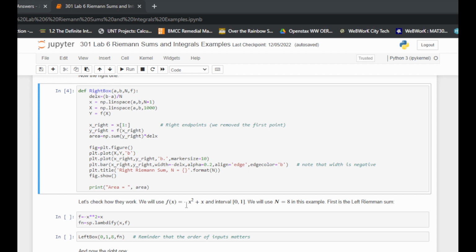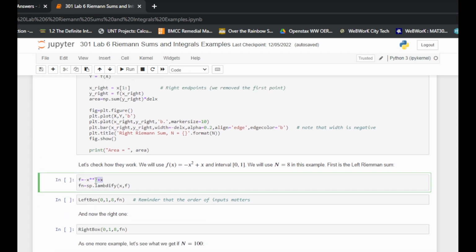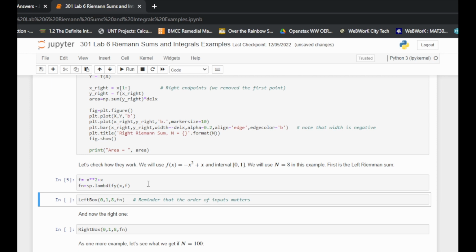I will create a function minus x squared plus x. I will have an interval from 0 to 1, and I want to draw both left Riemann sum and right Riemann sum with n equal to 8. So it's 8 subintervals. So first thing we do, we create our function minus x squared plus x. I will have to lambdify it so that it's a NumPy function, and I'm going to call my subroutine.